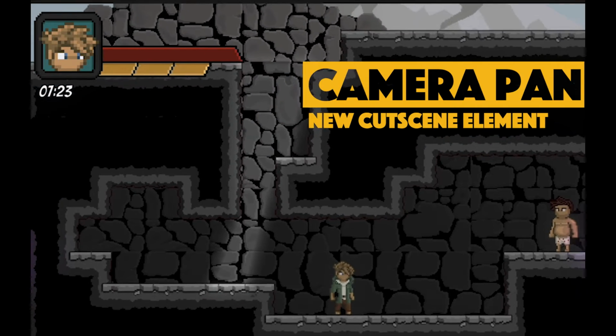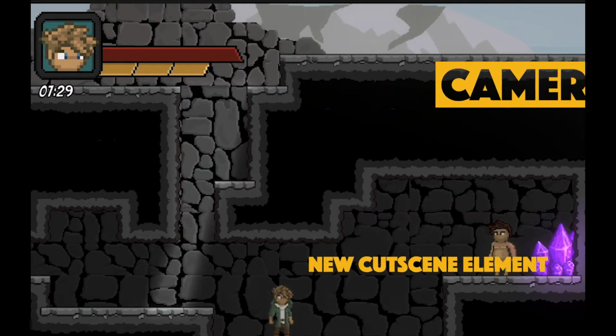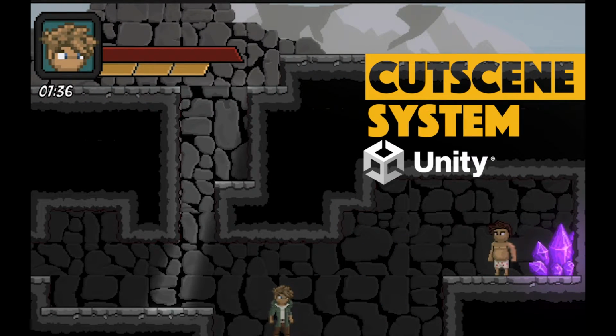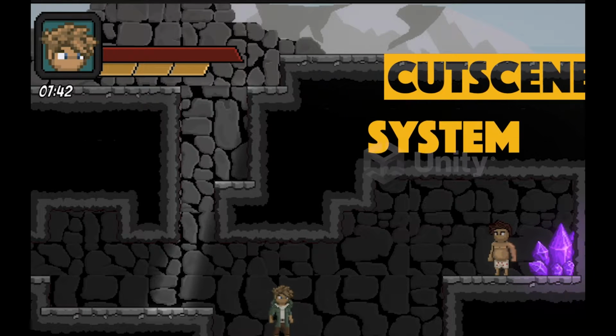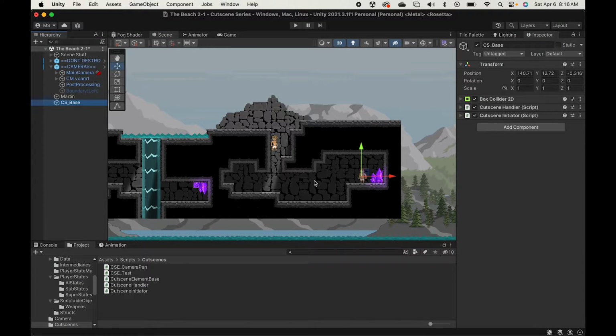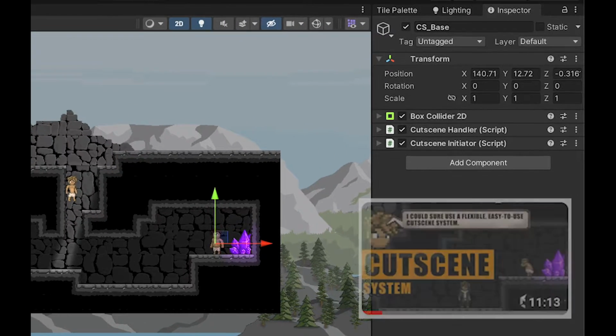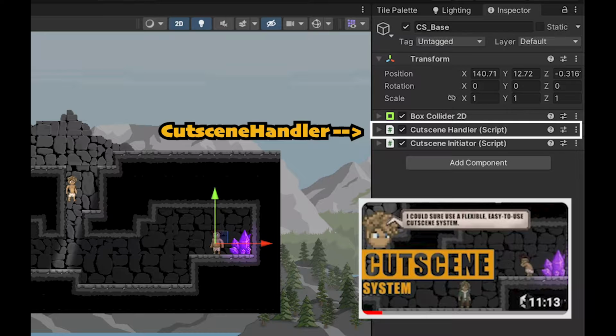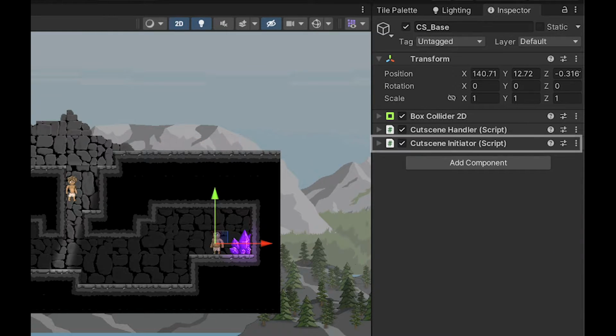In this cutscene video, we're going to look at how to add an element that pans the camera over a set amount of time. This will work whether you're using Cinemachine or not, as I'll show both options. Let's get started. While these cutscene element videos are meant to be mostly standalone, they do assume that you've seen the first video where we set up our cutscene handler and initiator. With that done, we're ready to start.